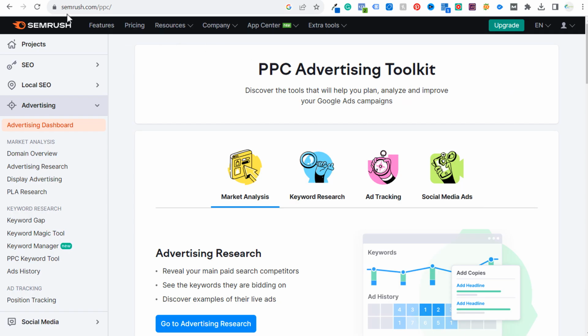Number 1 is SEMrush, and this is not going to be a cheap tool. Their plans are fairly expensive, over $100 a month. But if you are running massive Google Ads campaigns, if you really need an all-in-one marketing tool, that's where SEMrush can come into play.